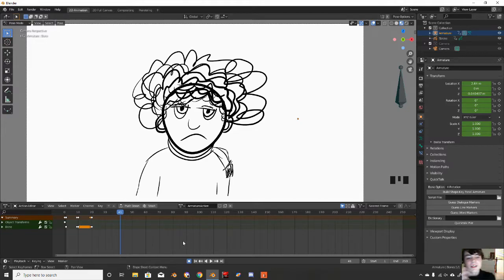So now you see why I hate 2D animation. Because if we wanted this guy to turn his head, we'd have to hand animate that. And I don't like that.